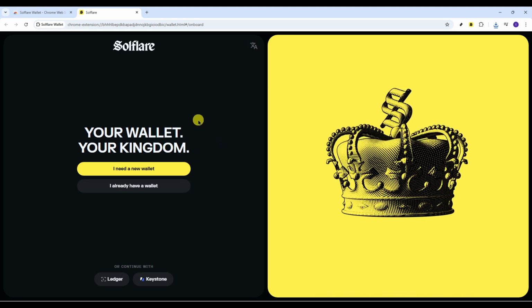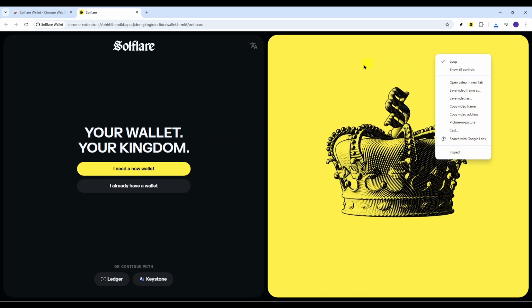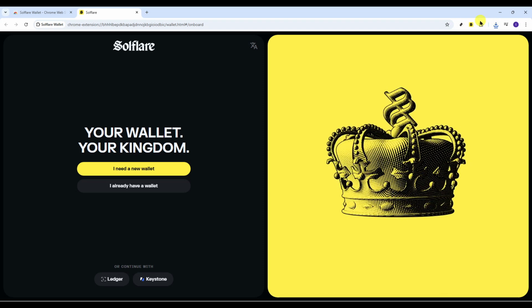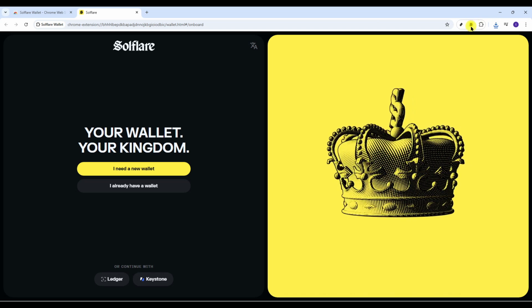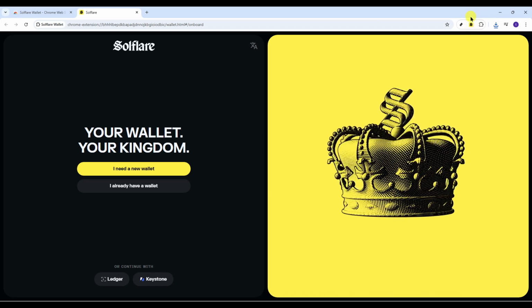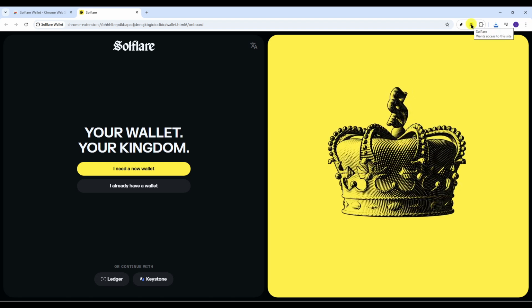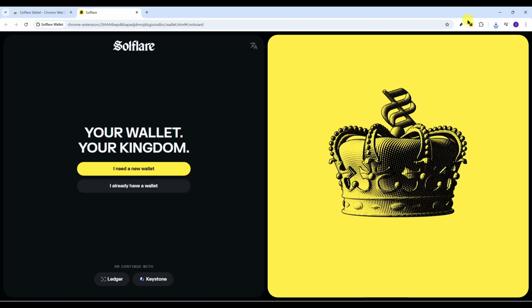Start by opening your web browser on your computer. Solflare runs as a browser extension, so make sure you're using a browser that supports extensions such as Chrome, Brave, or Edge. Once your browser is open, look toward the upper right of the window for your extension area. You should see the Solflare icon there if it's pinned. If you have a lot of extensions, it may be grouped behind a puzzle or extensions icon. Pinning Solflare makes it easier to access next time.